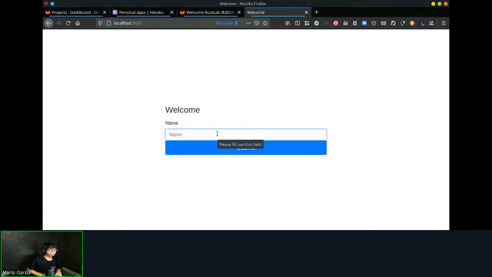Now this is the form that must show in the browser. Here the user will type name, and after pressing the submit button, it will show the message that you saw before.